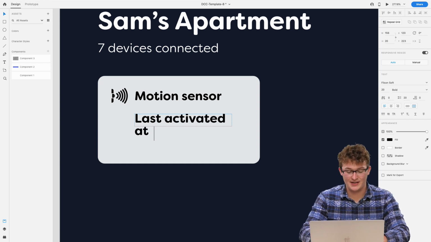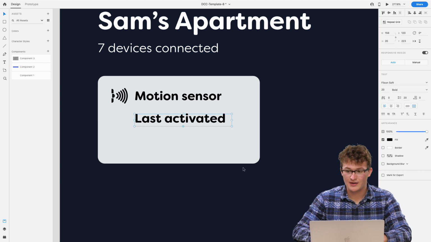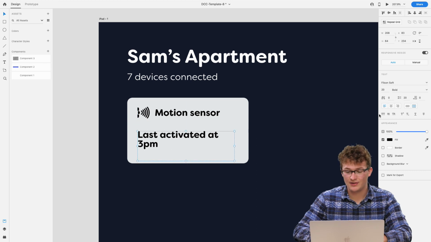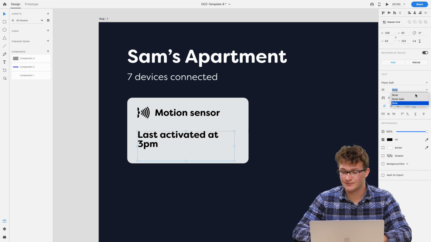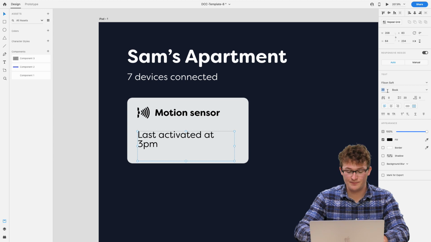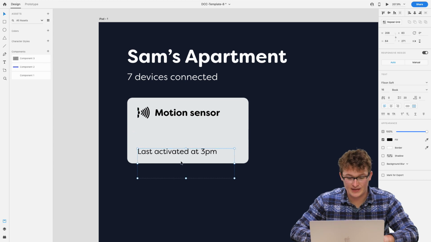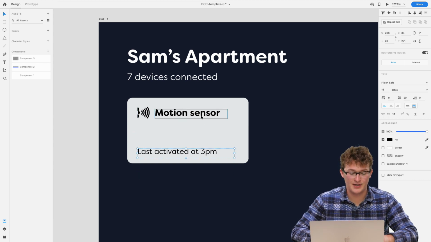Okay, last activated, let's say at maybe 3 p.m., right? And so we're getting some information about the last time this picked up motion, which was perhaps at 3 p.m. Let's make this a little smaller. It's not quite as important. And that's going to be at the bottom.